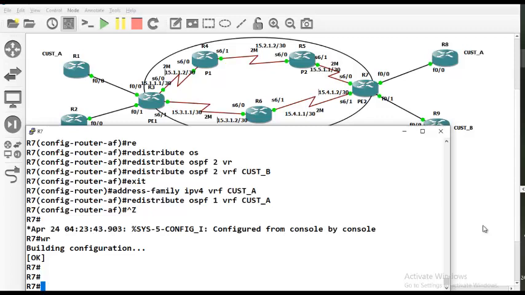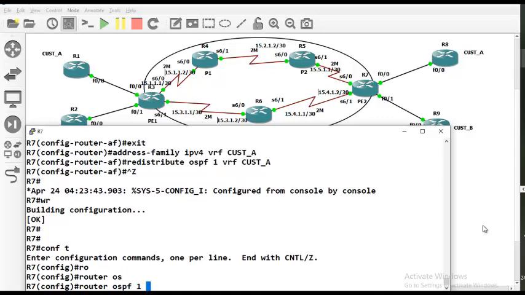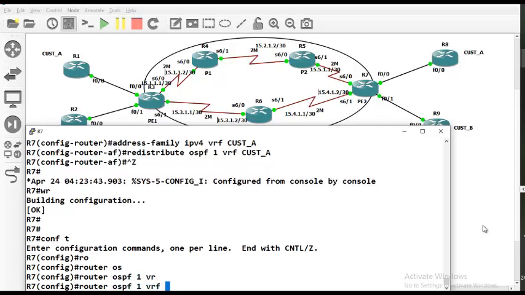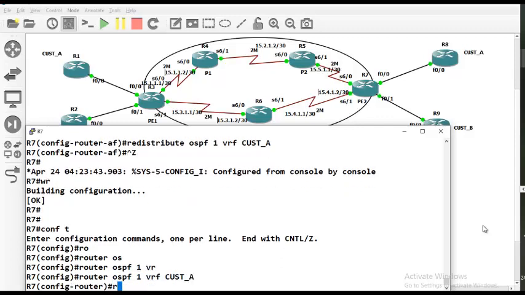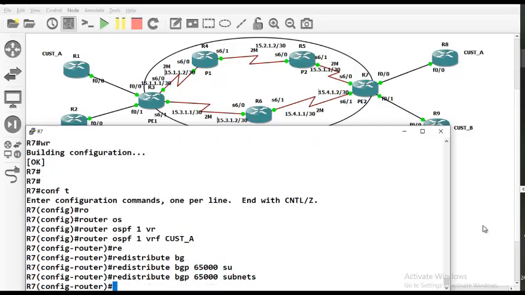Yeah, so that part is not yet done. BGP to OSPF we have to do. So how to do that? Router OSPF 1, which we created for VRF cust_a, and I say redistribute BGP 65,000, including the subnets. That easy it is.